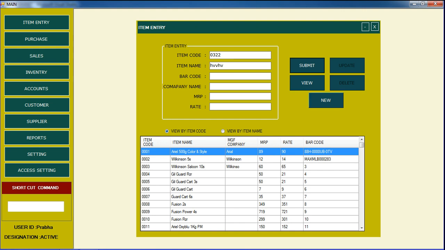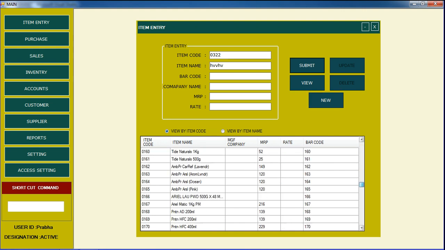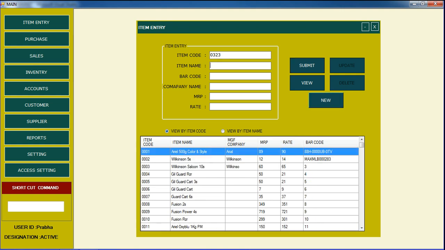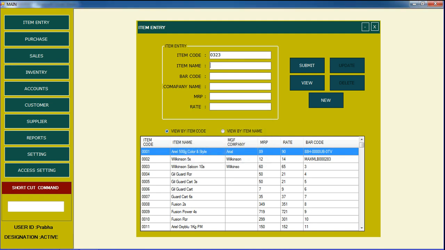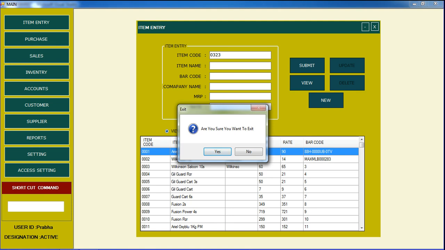0322 saved here. Now I go to see the last record. See, 0322. Now if I go to new, it will automatically generate 23. So how is it generated? One more thing: the item code and the search concept I explained before. Now I close it.